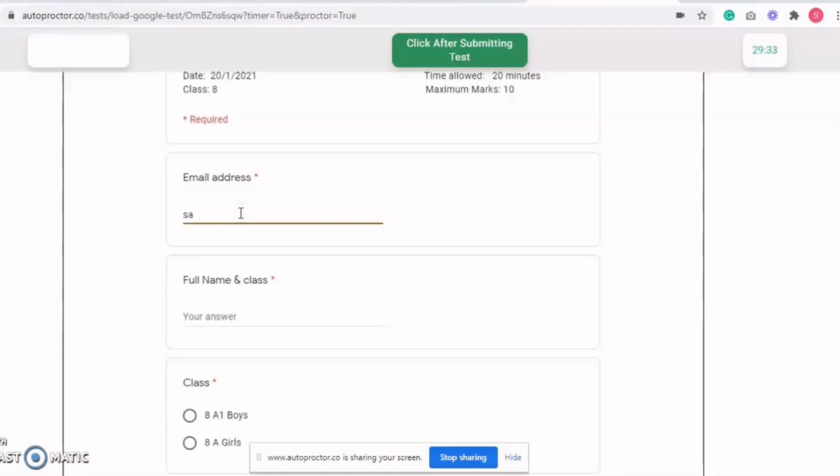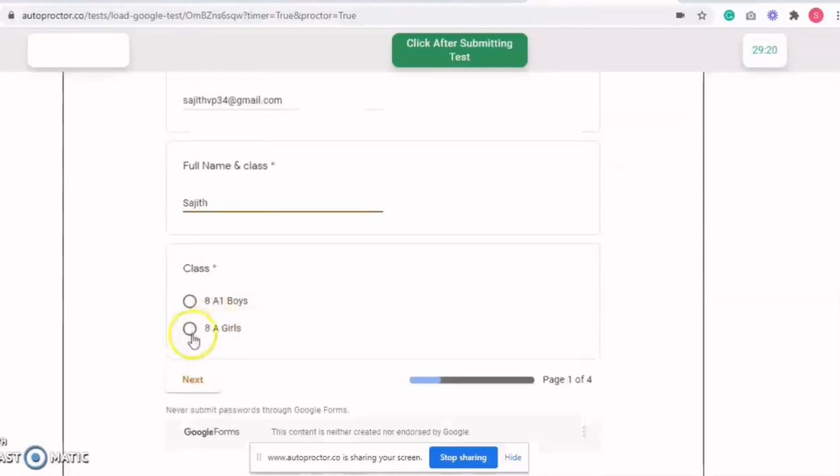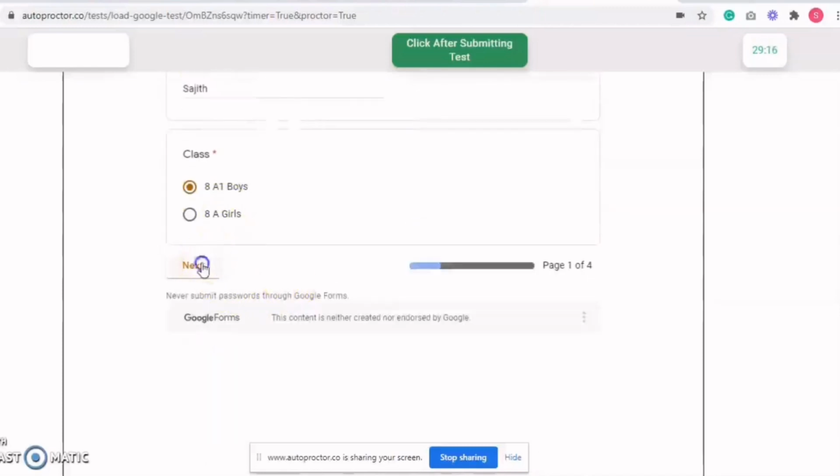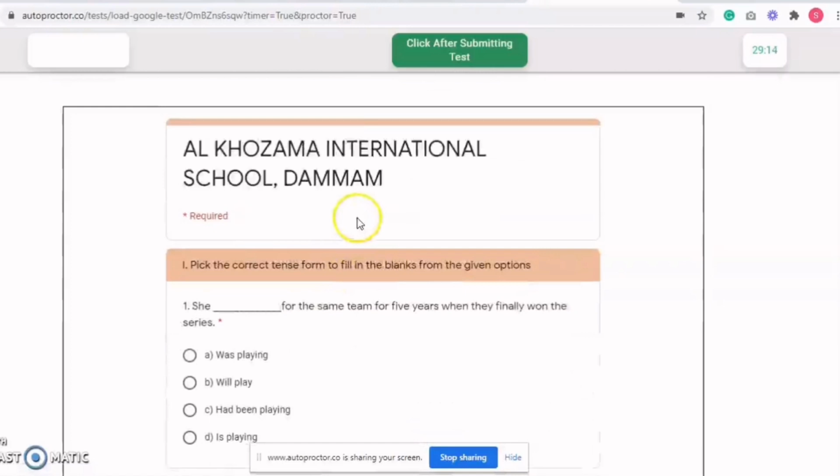Okay, so including the email address and all other details, a student can start attending the exam as usual. Other details can also be filled in like this. And once the student starts the exam, the exam will continue as usual. So in the normal way, the student can attend the exam.